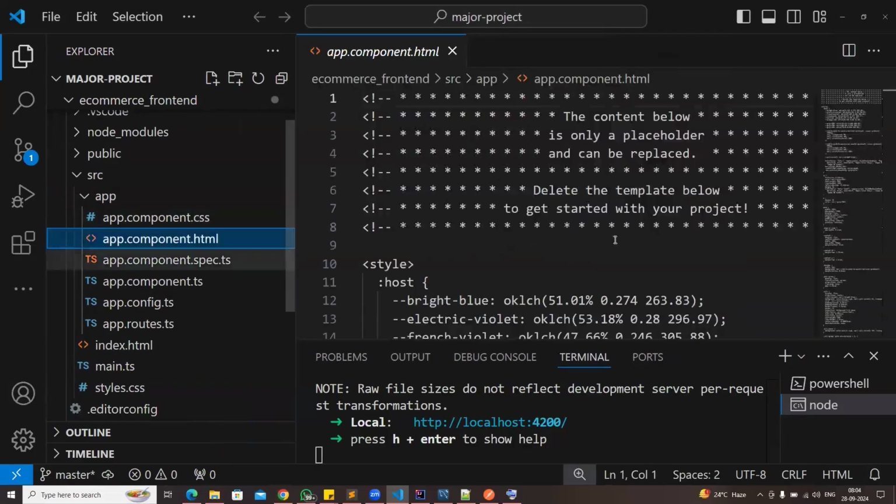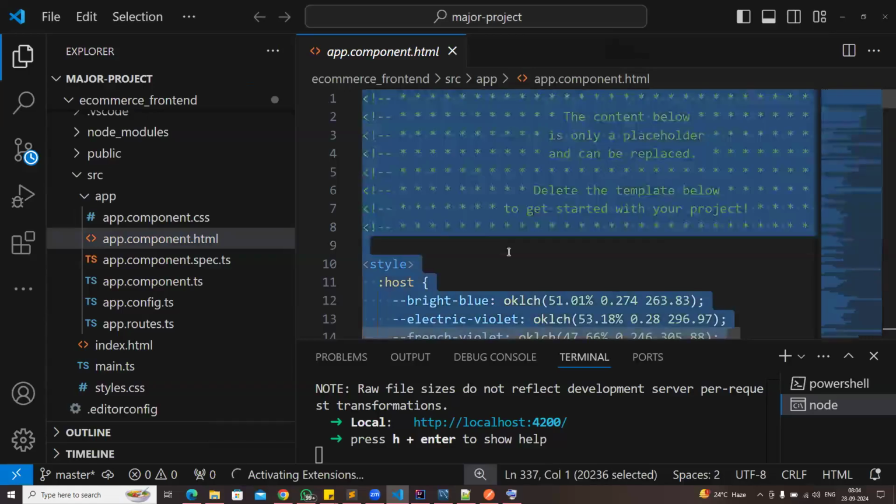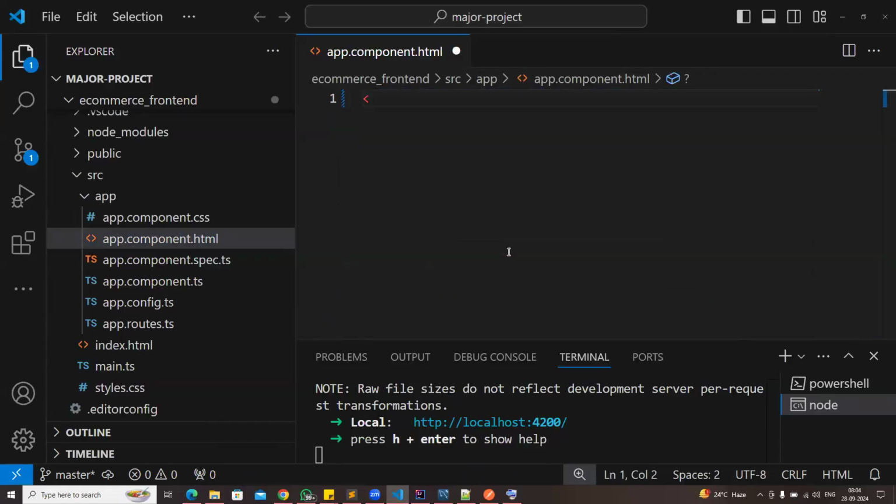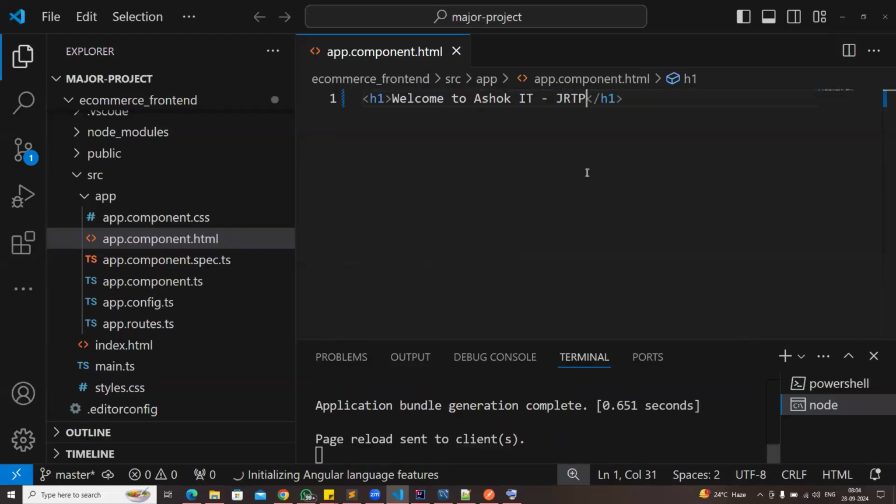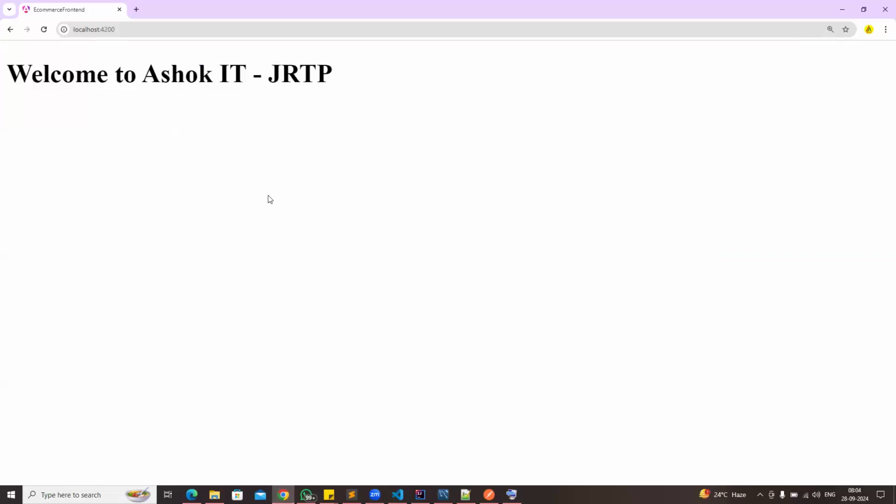App component.html. There is some data. Remove that data and I'm writing some message. Okay, welcome to Ashok IT JRTP. So I changed the text in the app component.html that should reflect. Yes, it is reflecting in my web page.